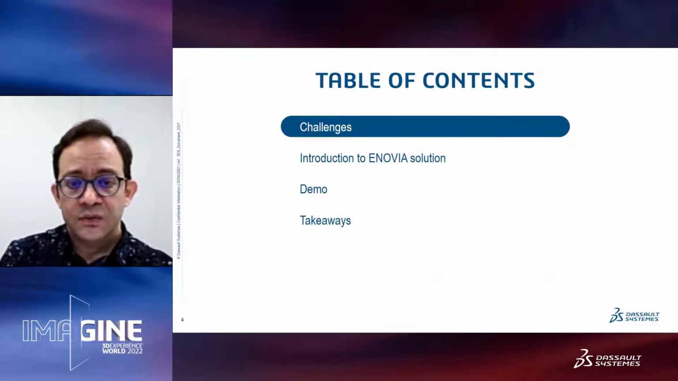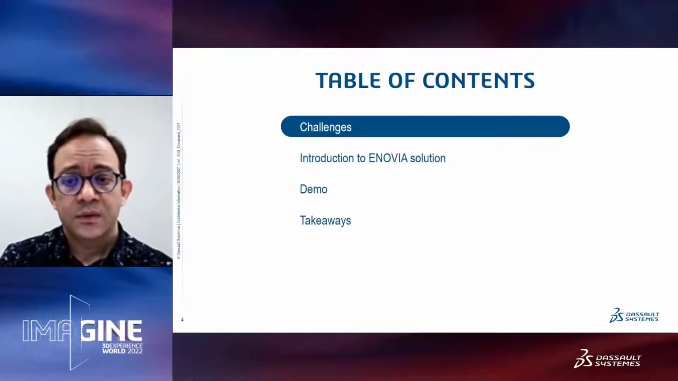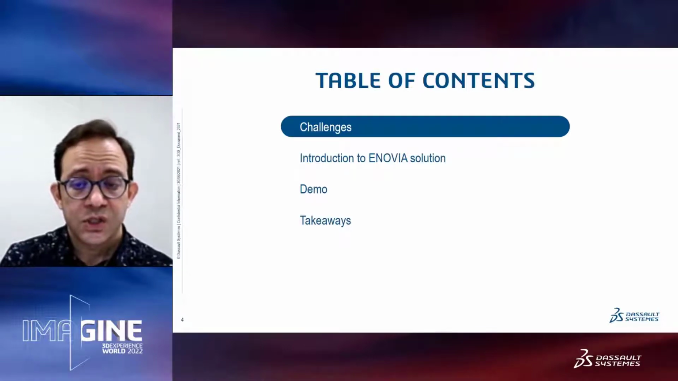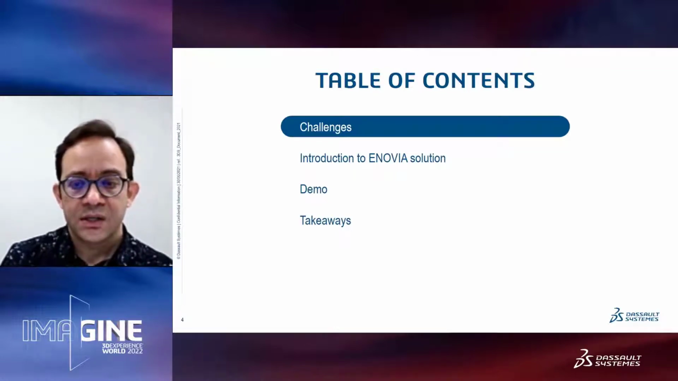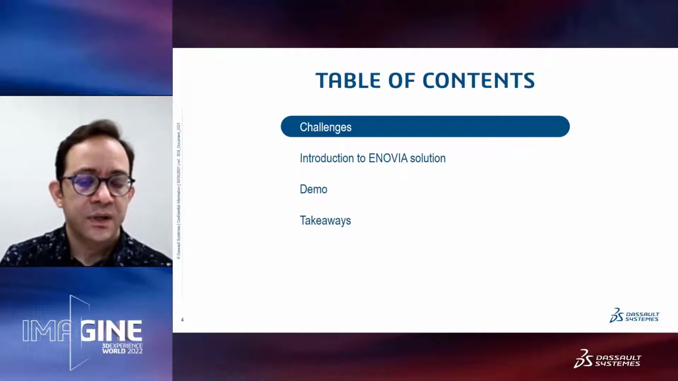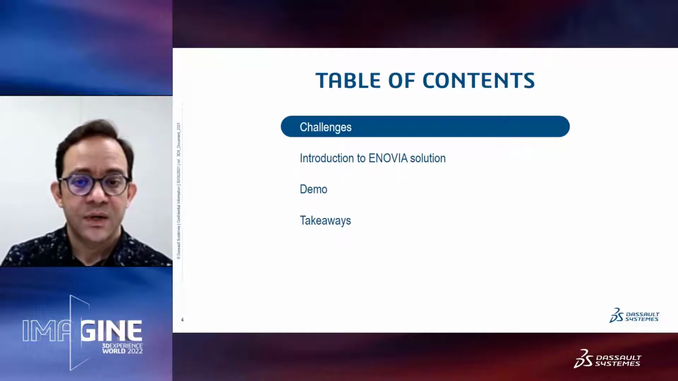Today, we're going to review the challenges of the topic, and after that, we're going to introduce the solutions which answer these challenges. We're going to demonstrate how we can address these challenges through different roles of the platform. And finally, we are going to take a look at some of the takeaways of the session today.